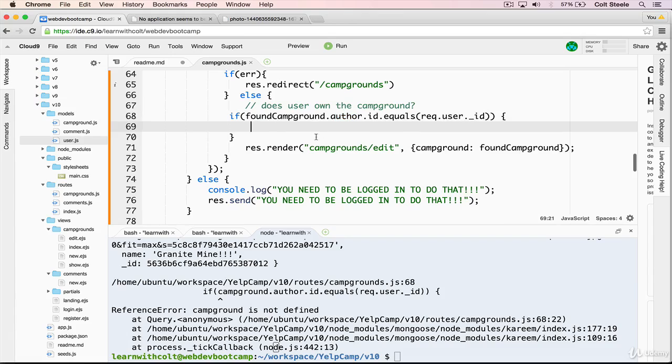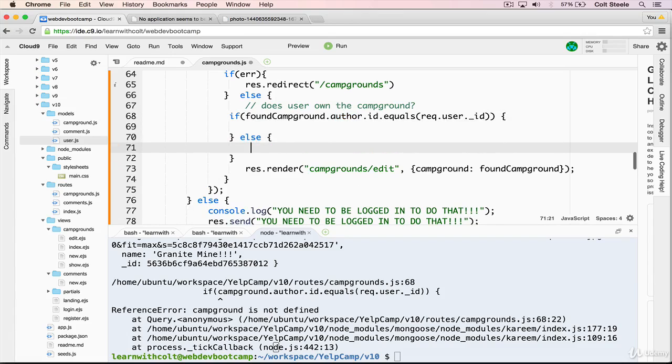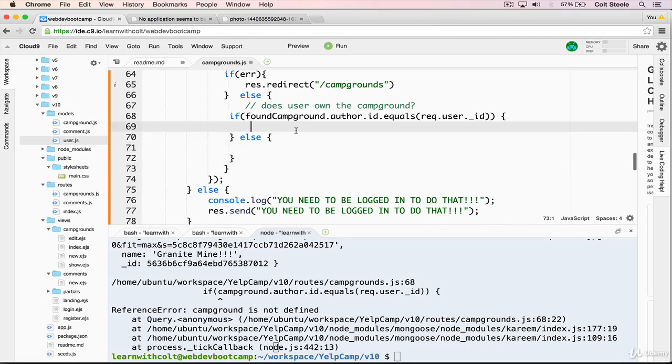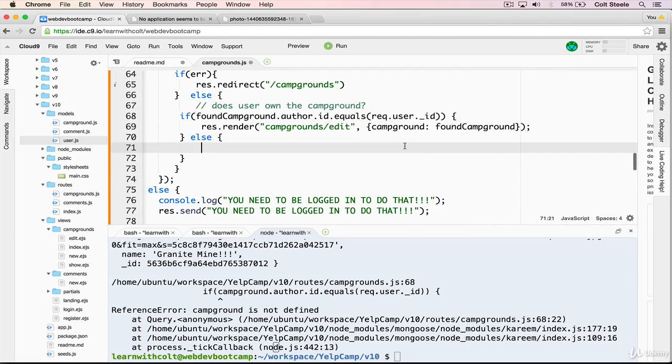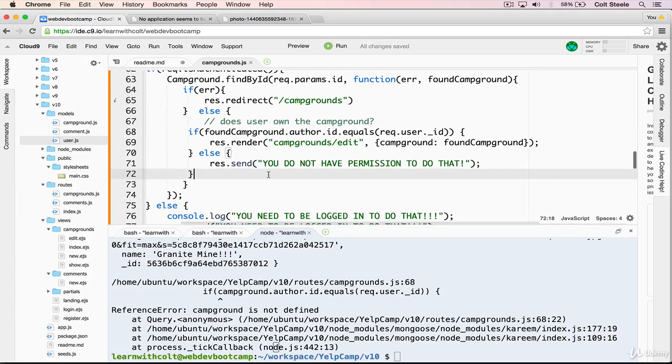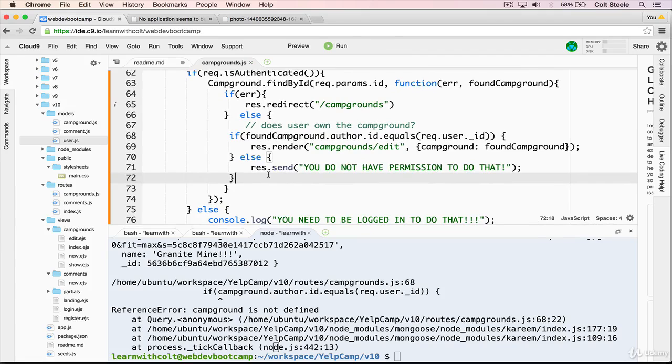If that's the case, we'll do one thing. Otherwise, we'll do something else. So if that's the case, we'll do this here. Render campground page or the edit campground page with found campground. Otherwise, we'll do a res.send. You do not have permission to do that. Of course, we'll change this eventually where it won't just be a res.send, but we'll have an actual message that displays. So let's try it out.